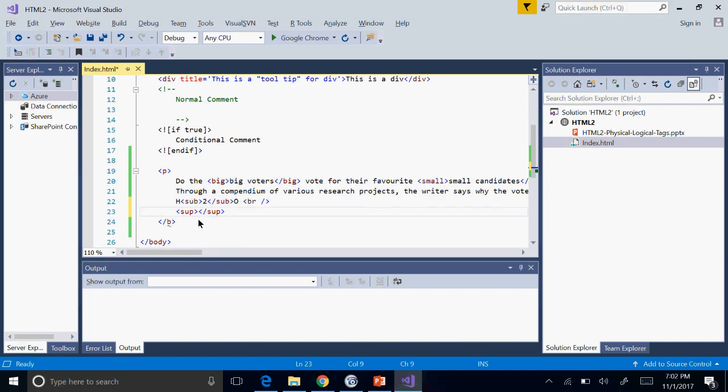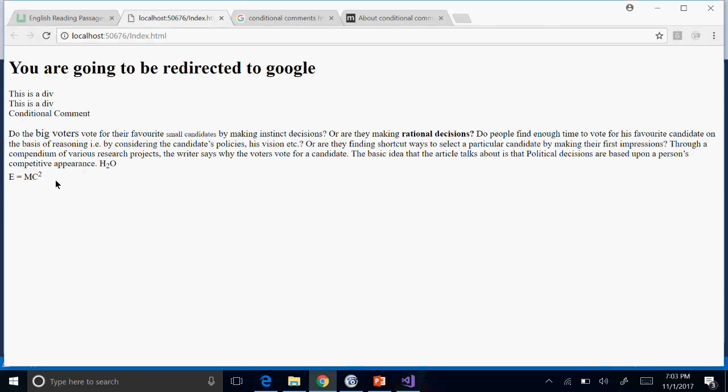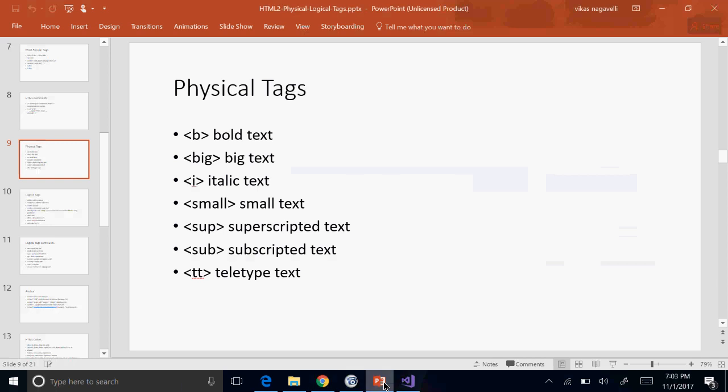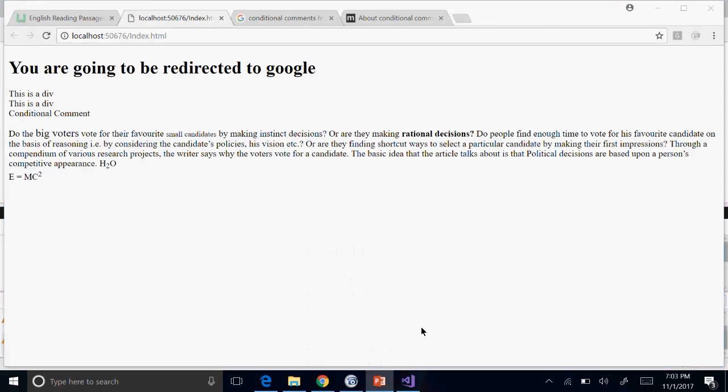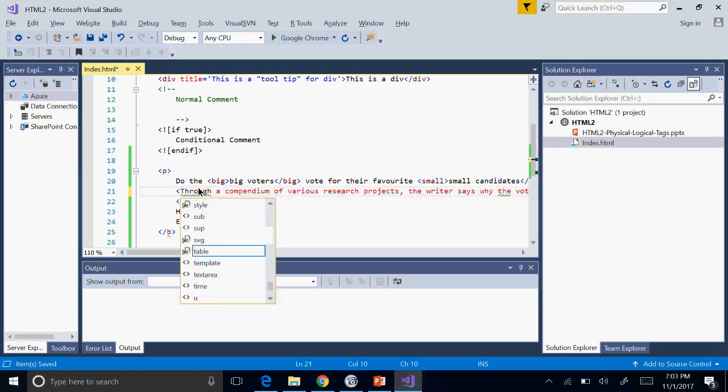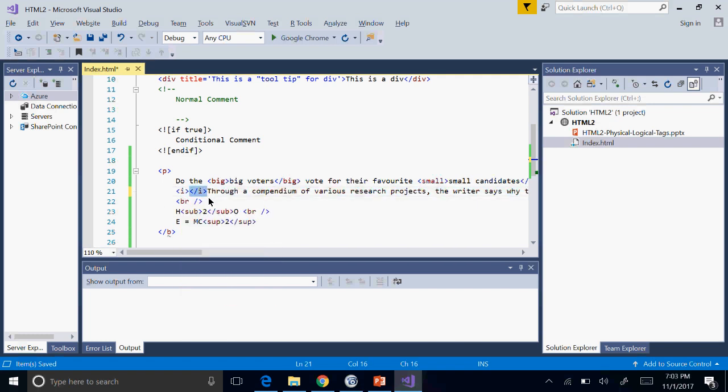And now I want to display E equal to MC squared. M and C, and I want to write square. So E equal to MC square. So like this you can use superscript and subscript. So those two. Okay. Next, what else we have? We have italic and TT. Okay, so those are the ones. Those are easy. I'm going here and making this as italic text.